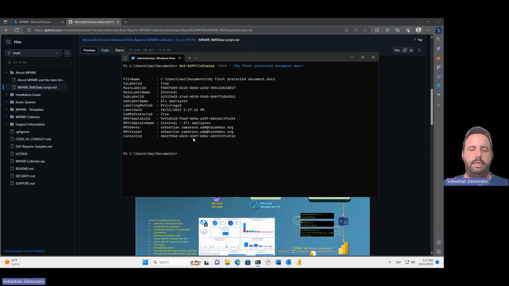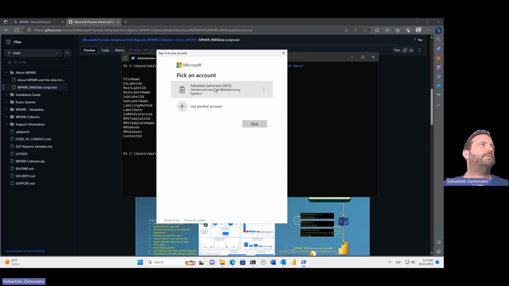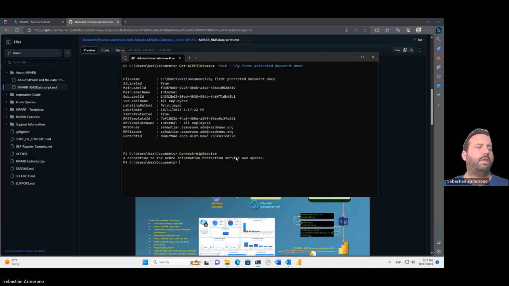With that content ID, we need to connect to the AIP service. Let me connect. And execute the Get-AIPServiceTrackingLog for this content ID. And let me add here, we will take the content ID.